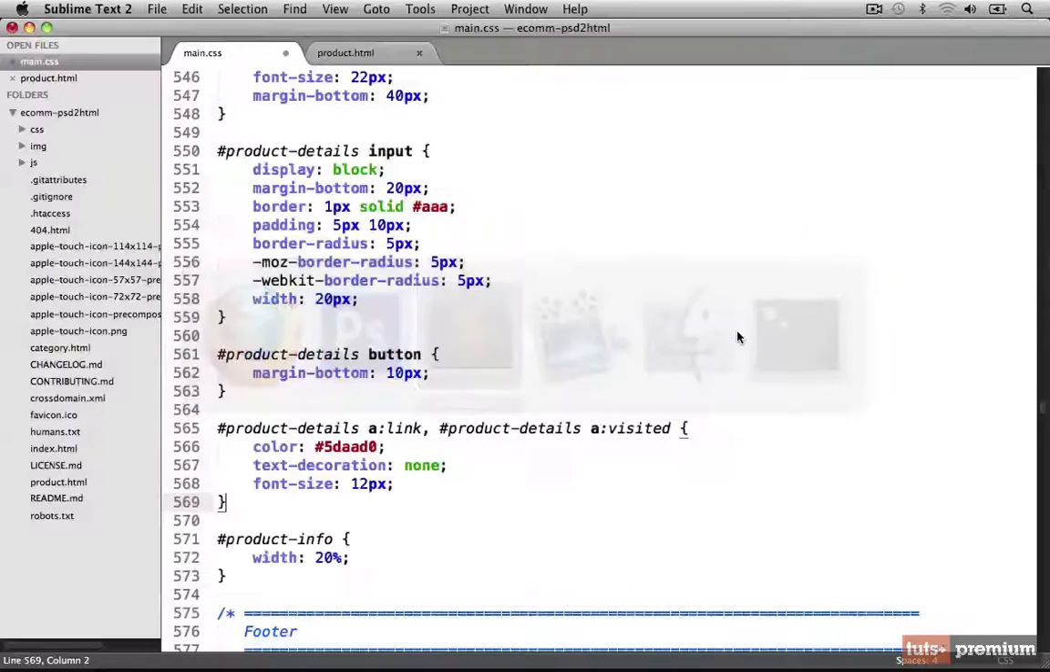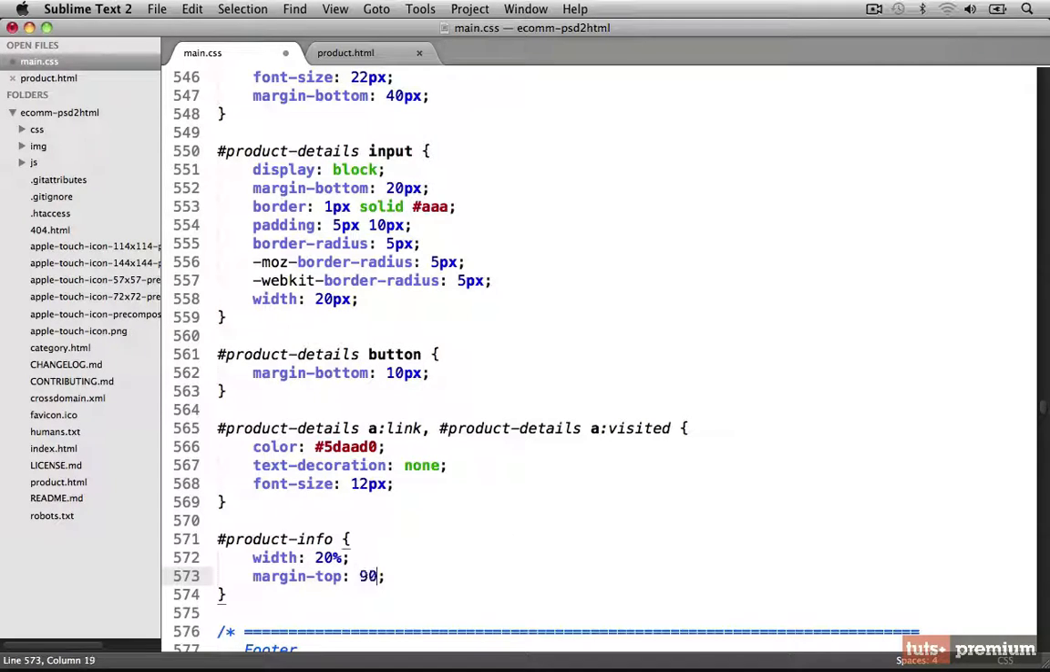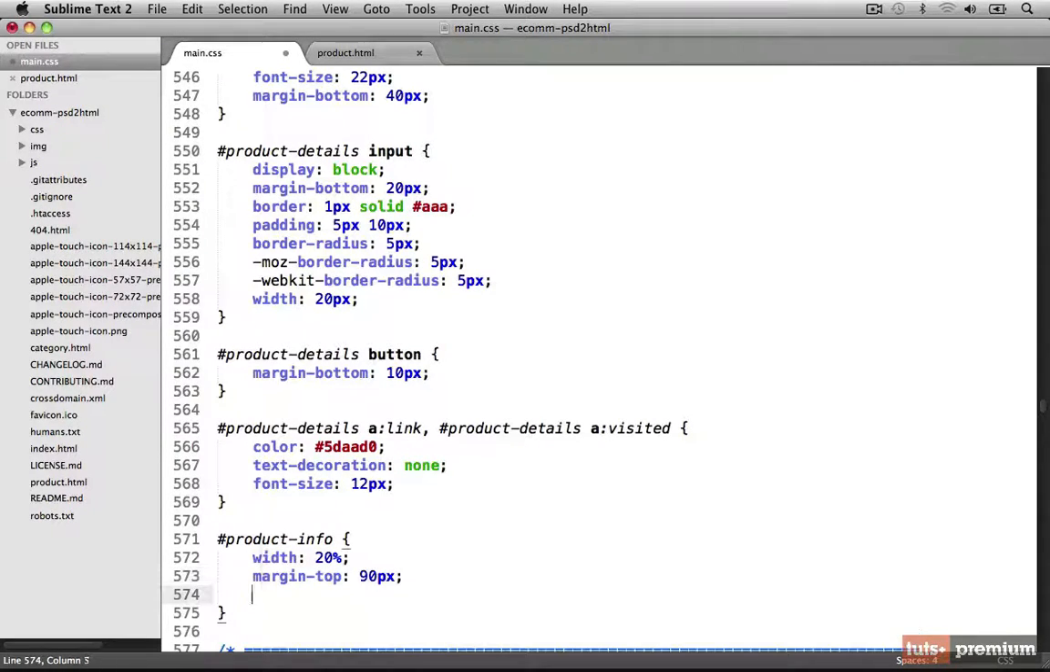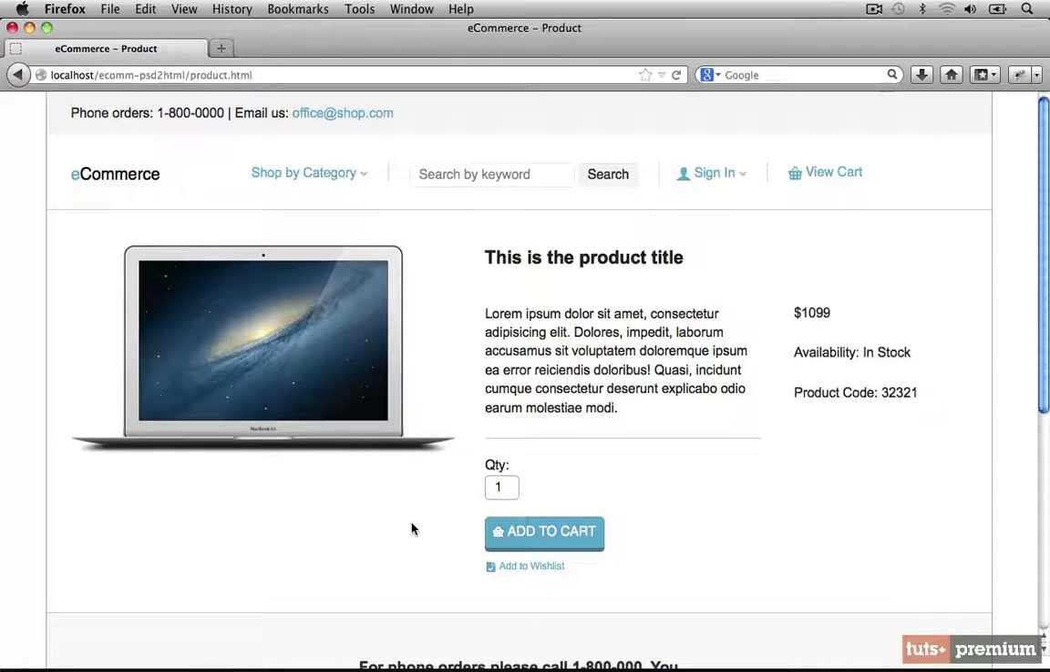So let's go into our text editor, and let's set the margin top to 90 pixels. That should push it down to line it up with the description. And then we'll set the margin left to 40 pixels so that it pushes it over to the right. Let's see what that looks like. We'll refresh. There we go. Much better. Now let's style these paragraph tags.